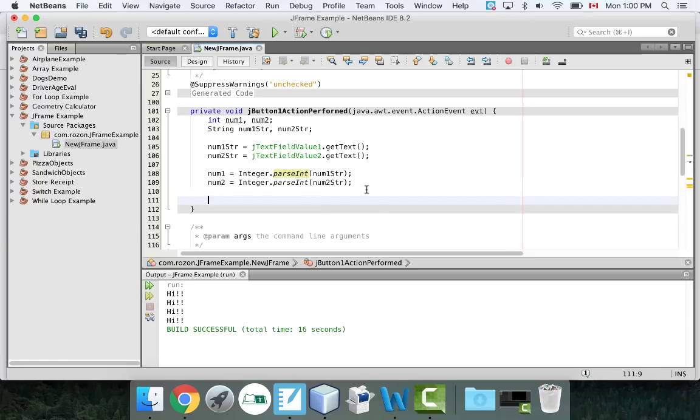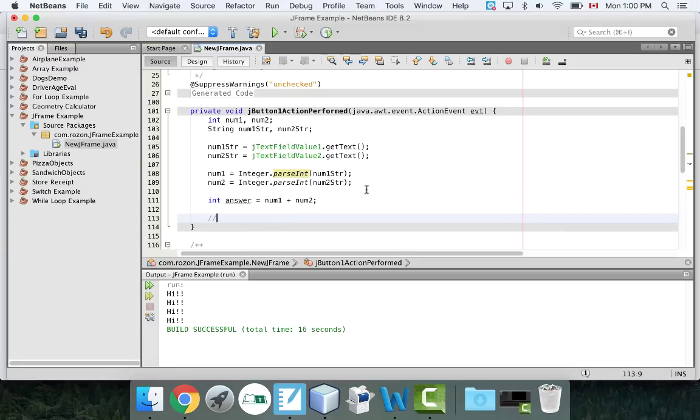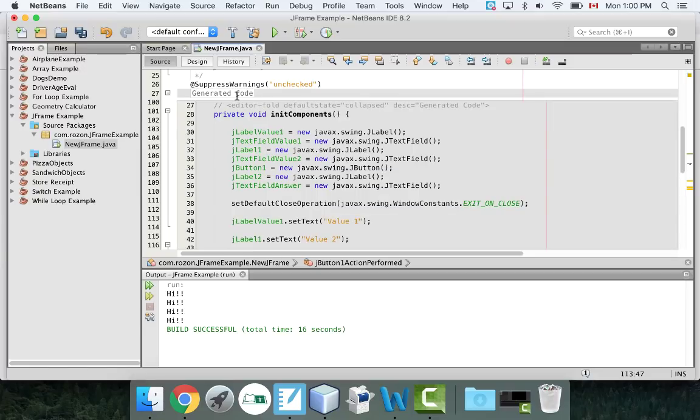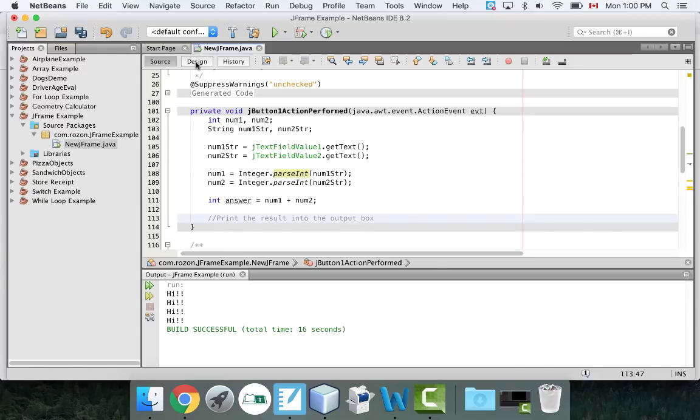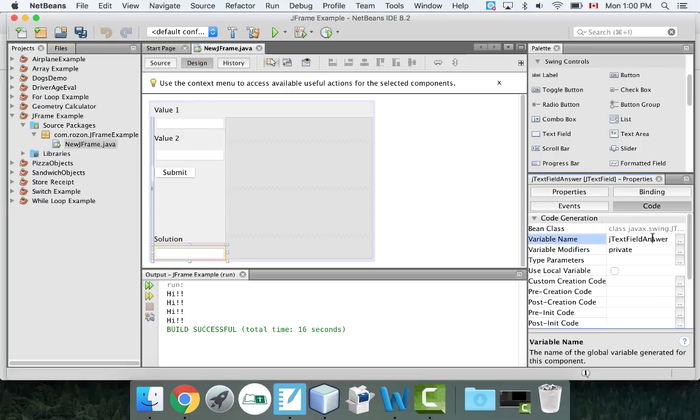Now let's add them together. Int answer equals num1 plus num2. So that I've got them added together, and I'll print the result into the output box. Okay. Now, I just want to double check the name of that text box at the bottom. So this thing's called jTextField answer. You know what? That might not be a good name. Let's call it jTextField output instead.